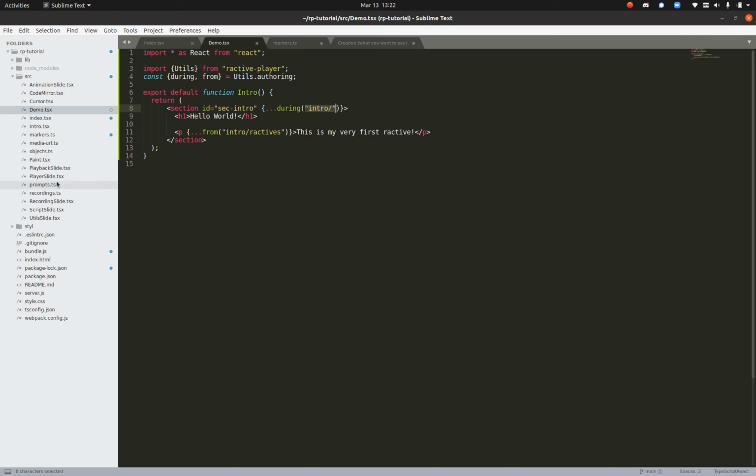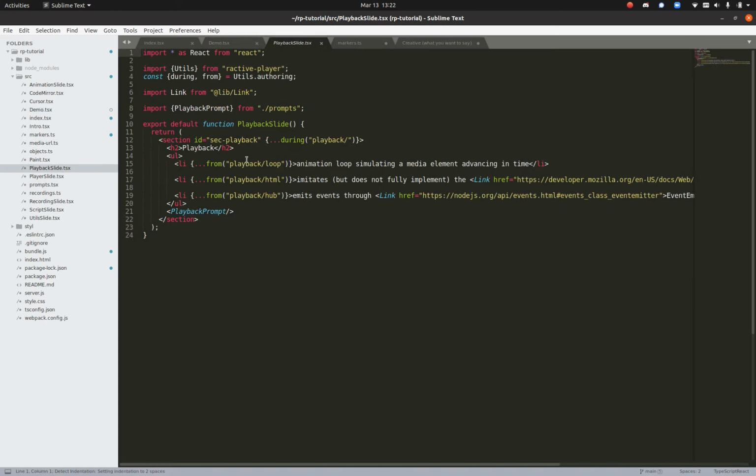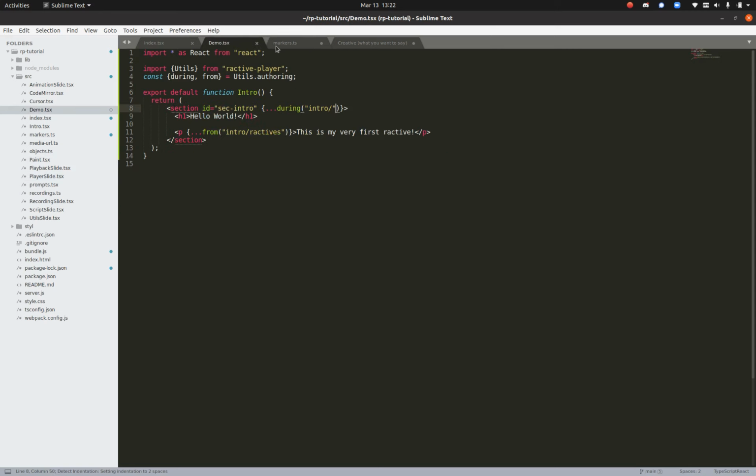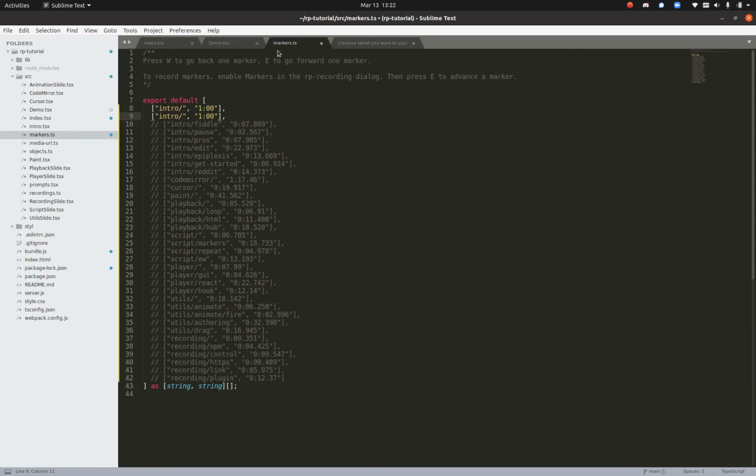So like the playback slide says, okay, this is going to be visible during playback. This is going to be visible during player. And then I can put all of that block of content into one file, and it'll be independent of the other stuff. It'll only be visible when the marker name starts with this.